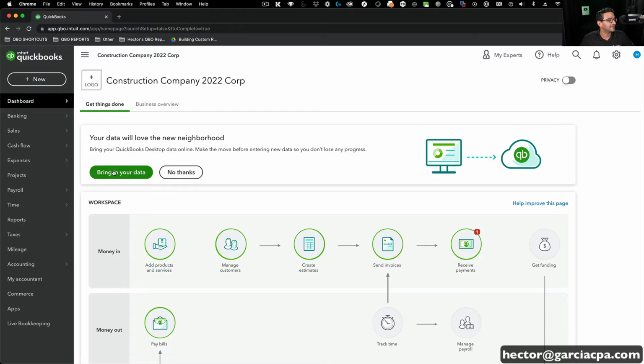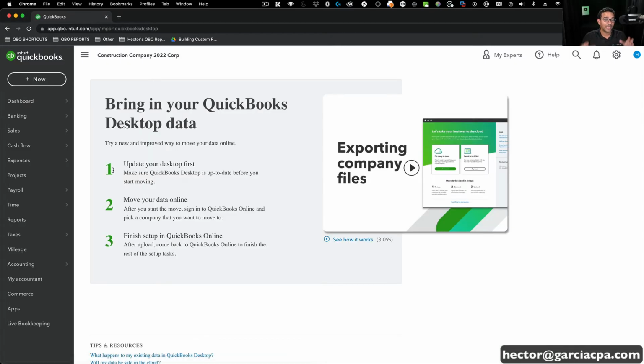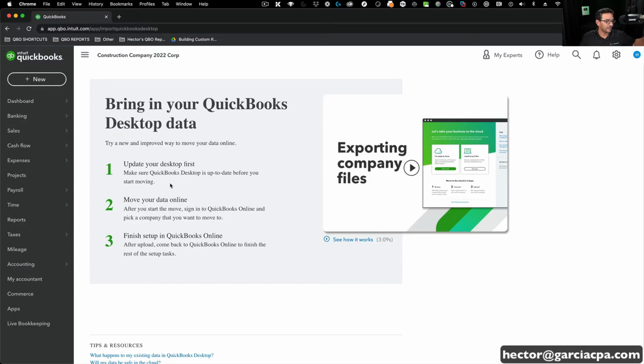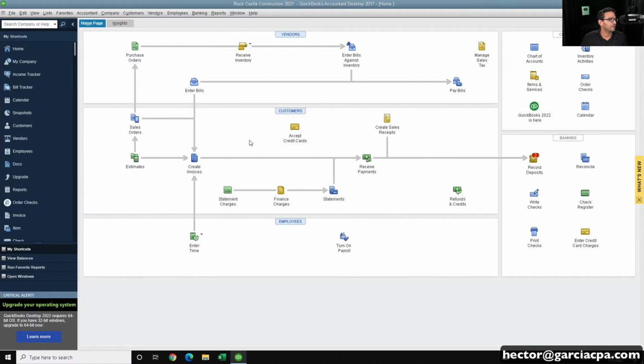Now, there's a button here that says bring your data. As I mentioned earlier, you can click in that, you can watch that video, you can try to look at the instructions on how it works, but I'm telling you, you're going to follow my process. My process is the fastest and best way to do so. So I'm going to switch over to QuickBooks Desktop.